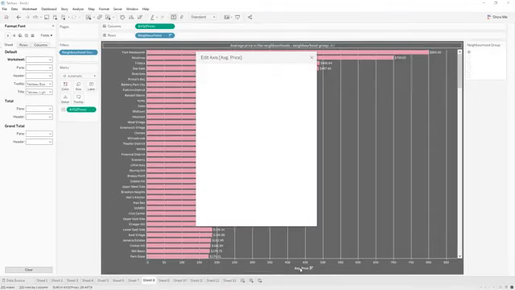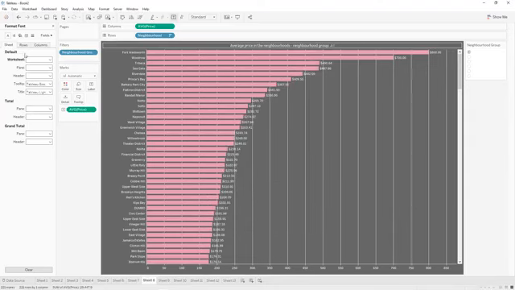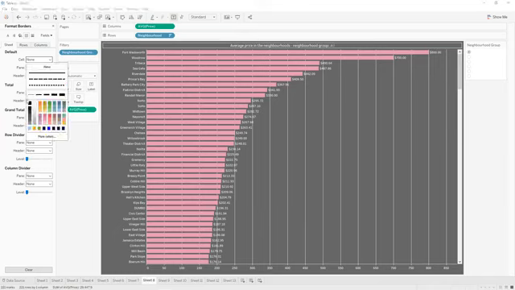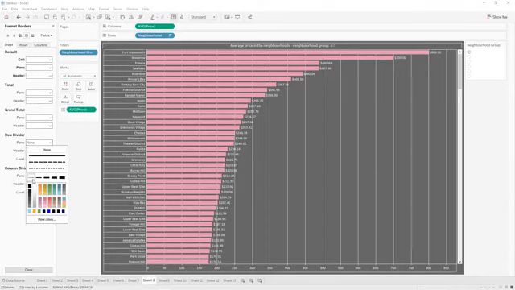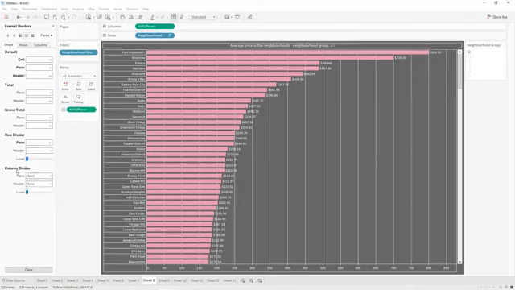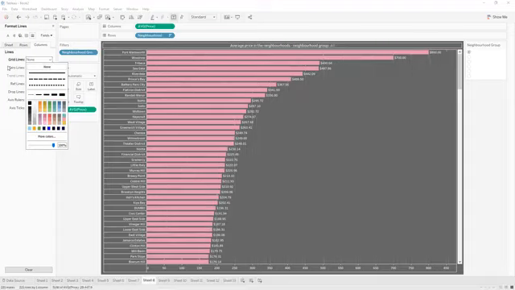We remove the title of the axis. And we add the borders, I put everything in white. Same thing for row divider, and same thing for the column divider. We remove the grid lines for the columns, and like that we get our horizontal bar chart with new colors.